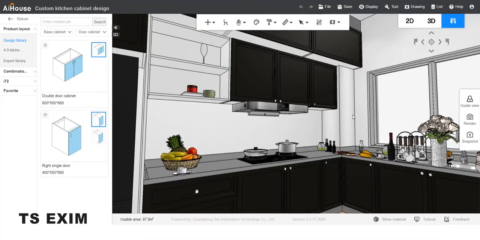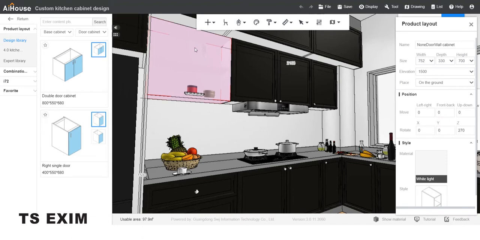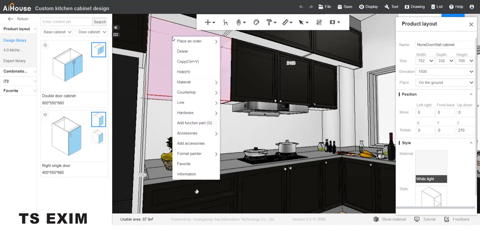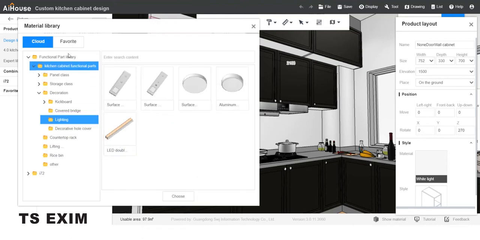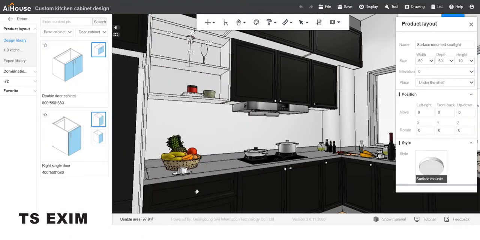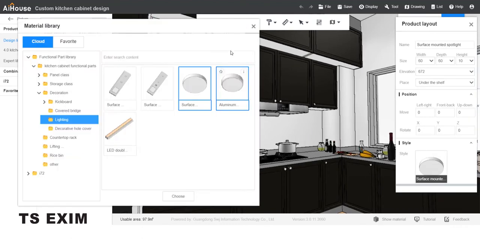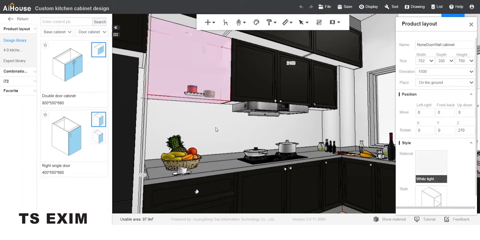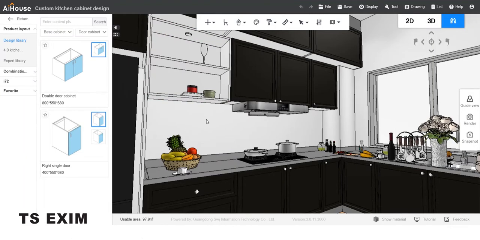So today I'm going to teach you how to put lighting on the wall cabinet. Okay, so for example, this wall cabinet, right? If you want to put lighting inside, you may just right click and come to Add Function Part. In Add Function Part, there is a category called Decoration that will have Lighting. So you may see all kinds of lighting here. You can just drag it out and put it here. Then you may see the lighting also. This is just one of the methods.